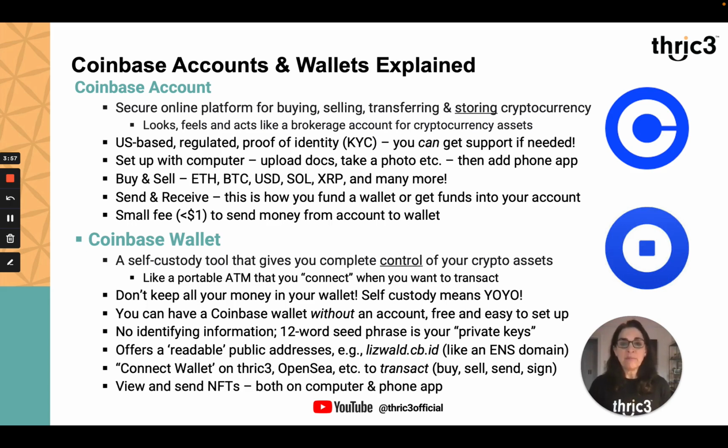Now, this is this important phrase where you're going to write these words down on a piece of paper, and you're going to store them securely somewhere in your house, not on your phone or on your computer or anything like that. And these are, again, your private keys. We've talked about these in the past and how it's important that you don't share these private keys with anyone.